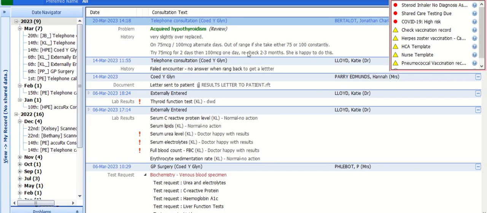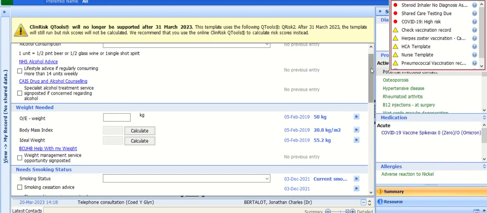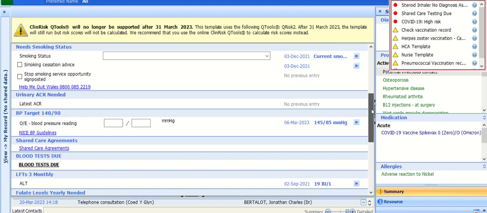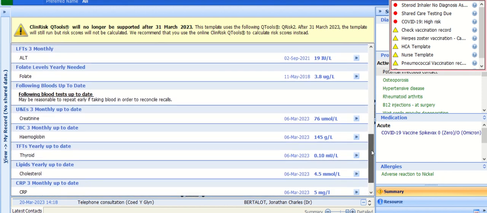So for example, with this patient, our alerts would say, hey, there's shared care testing due. If you hover over this, it tells you this patient's on methotrexate. And if we look down below, you can see our templates, HCA and nurse templates. So if I double click on the shared care testing due, the template looks at this patient's medications and pulls together all the tests they need.